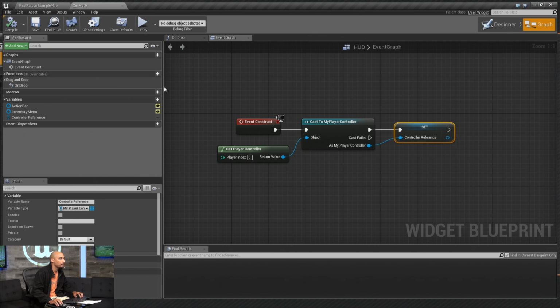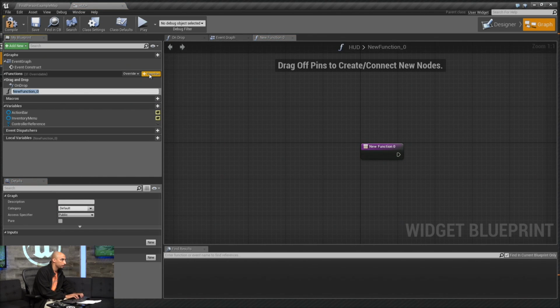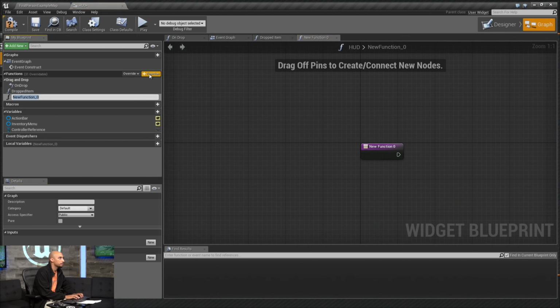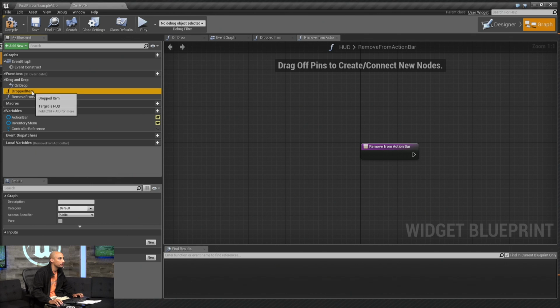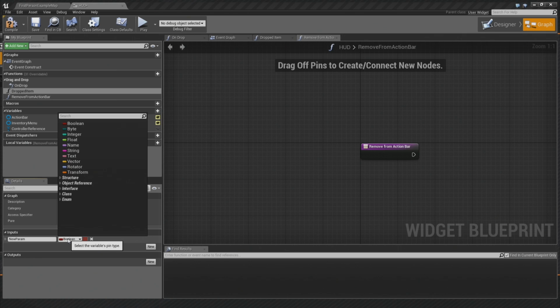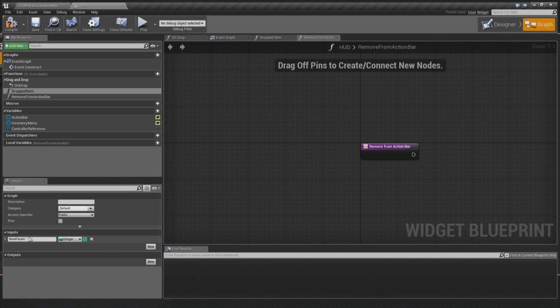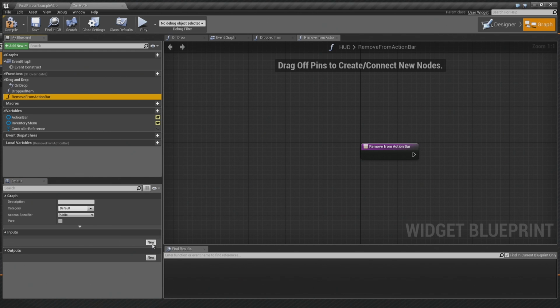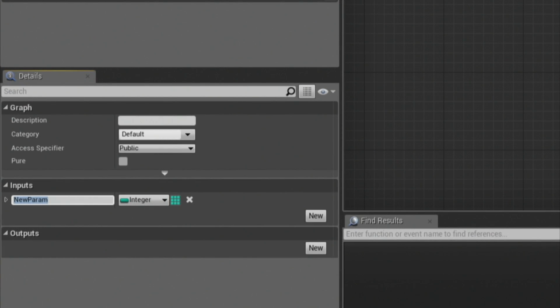So we're going to hop over to the My Blueprint panel. First function that we're going to create is going to be called dropped item. Second function that we're going to create is going to be called remove from action bar, like so. And there's going to be some inputs and outputs on these. Actually, they're going to be one each. So let's go ahead and do those real quick. For the dropped item, we're going to add one input. This input is going to be an integer because we're going to need to know from which slot we pulled this that we are dropping. So we're going to say slot is the type. And we're going to do the same thing for remove from action bar: just going to add an input of the integer type called slot.